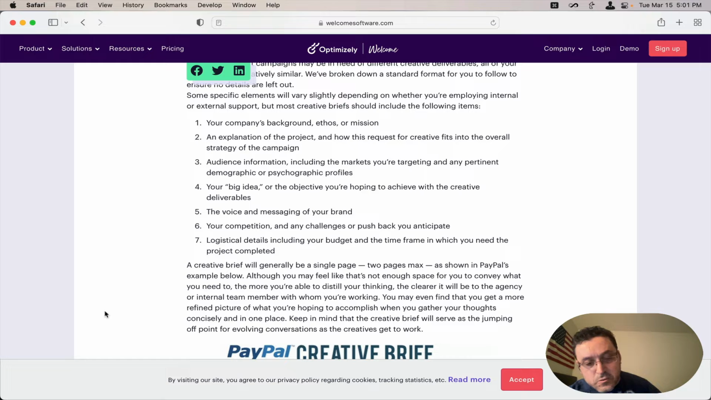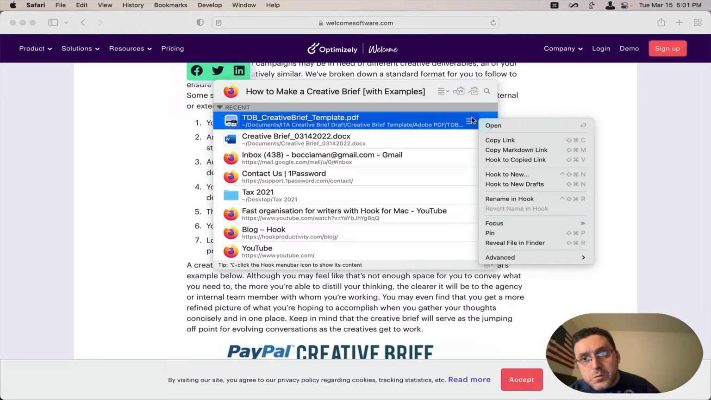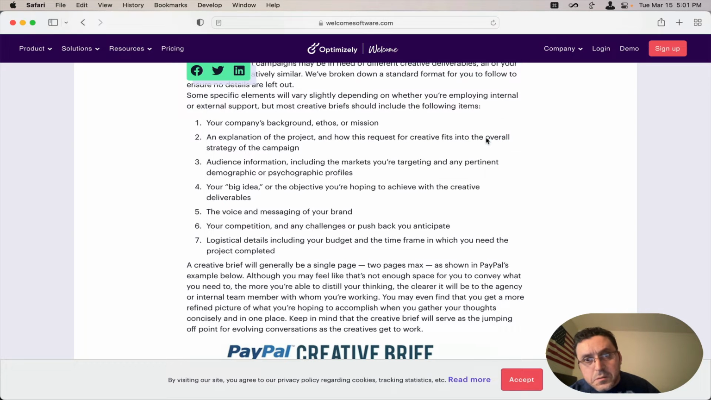So you're going to do Control H, and the Hook interface pops up, and then you would do something like hook it to, just hook it, copy the link. So that copies the link, and of course there is a keyboard shortcut for it that you saw.